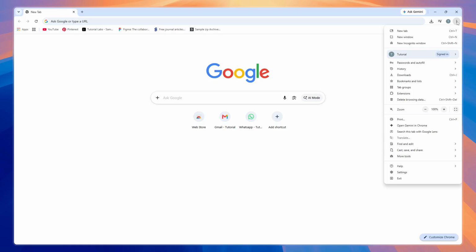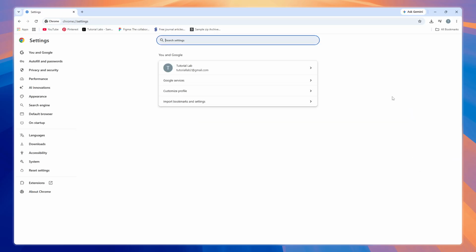From the drop-down menu that appears, look for the option labeled Settings and click on it. This will take you to Chrome's main settings page where you can adjust how your browser operates and customize various features to suit your needs.